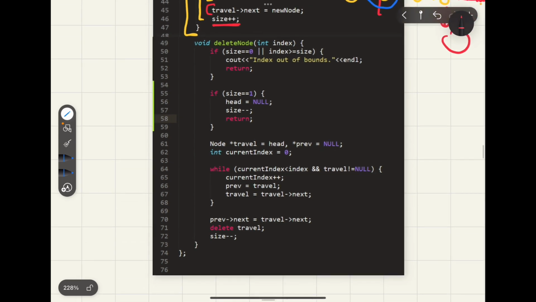Now let's discuss the delete node method. In this, the delete node method obviously accepts an index. This index represents the index of the node that needs to be removed, and it is a zero indexed list. So first is the case where we try to check that we have given a legit index. If the size of the list is 0, then obviously we cannot remove any node. Or if the index given is greater than or equal to size, then the index given is out of bounds. So in both the cases, we do not do anything and return from here.